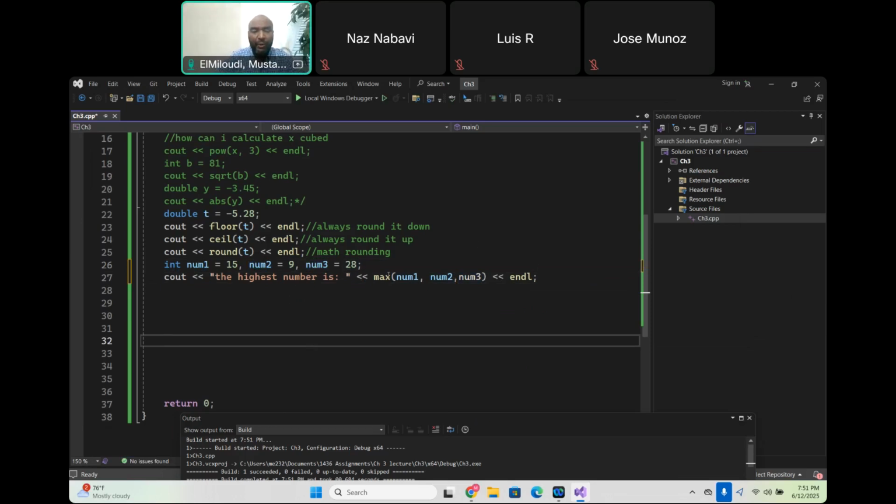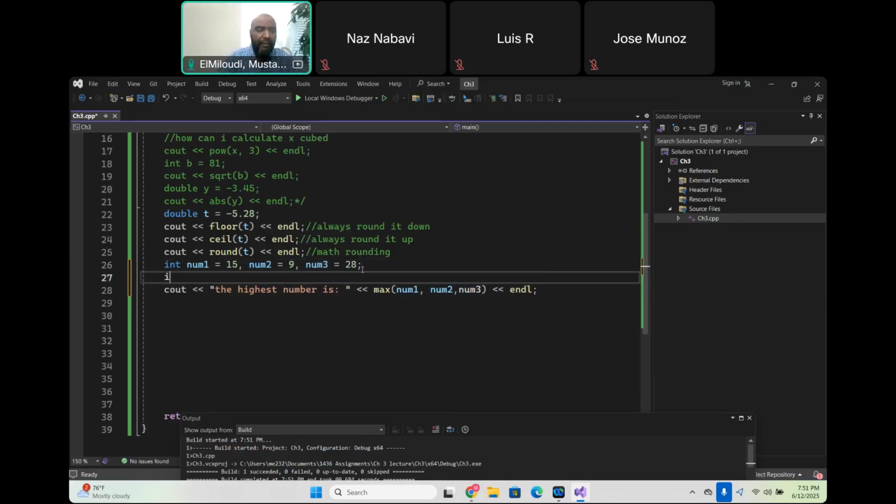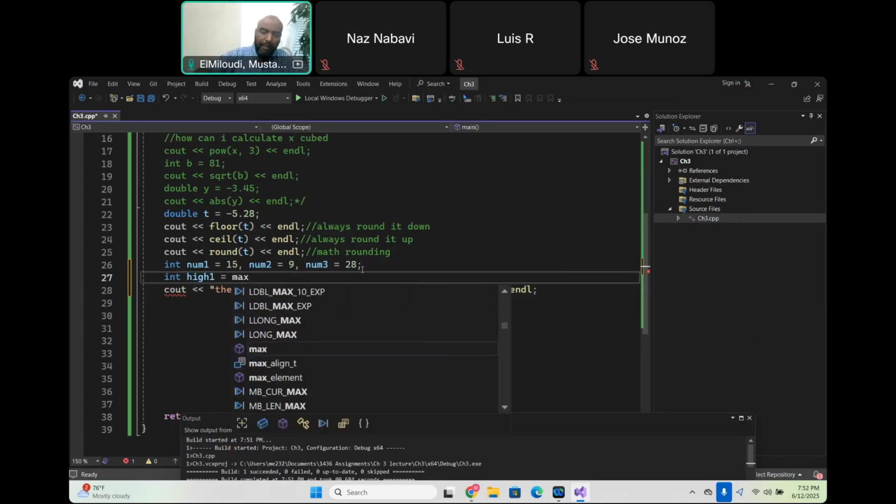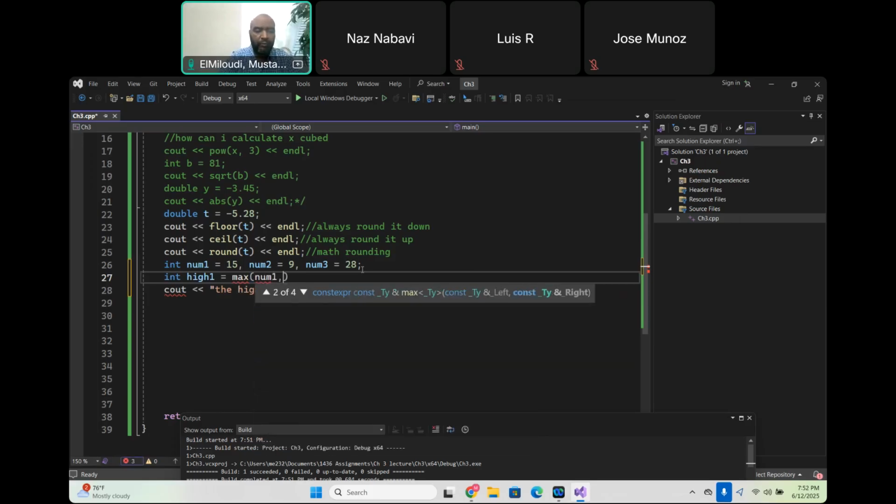So what you can do is get a variable first. I'm going to put it high1 or max1. Compare any two, doesn't really matter which one. Maybe num1 and num2, okay? And then whatever the highest, which is 15, it will be saved where? In high1. So I know it's saved in there.